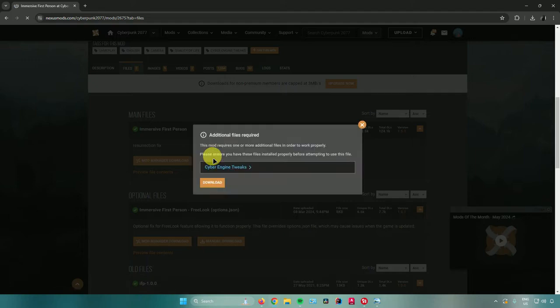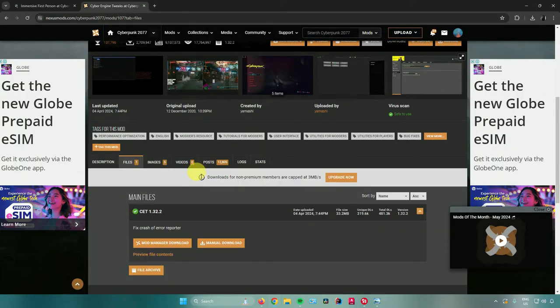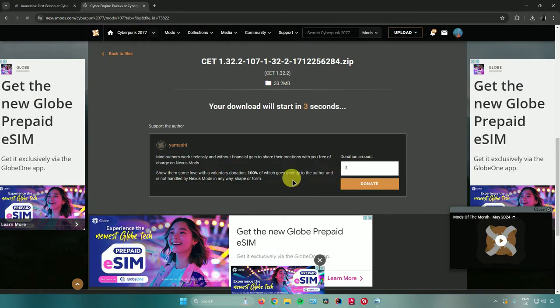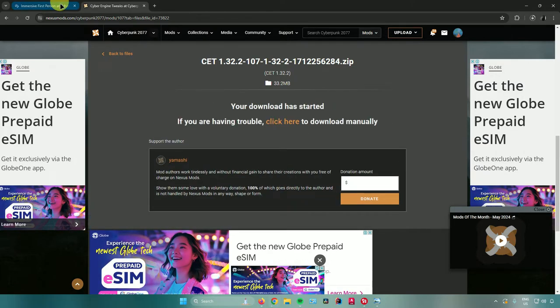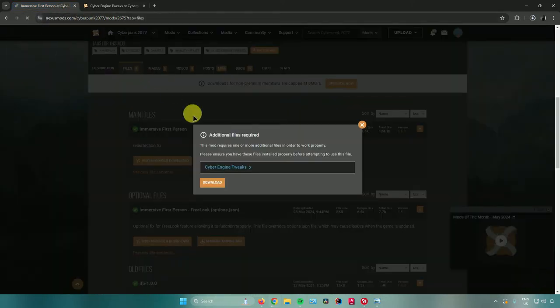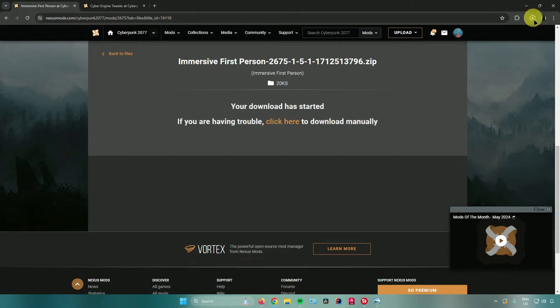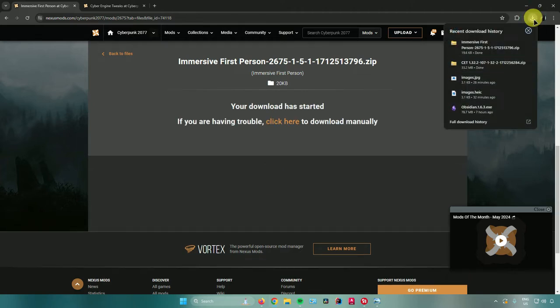When I click on manual download, this will pop up. There are sometimes prerequisites when installing mods. When I'm installing this mod, as you can see, it requires this mod right here. So I'll open it in a new tab and install this mod. Click on slow download if you're using the free version, and then wait for your download to start. Let's go back to the mod that we really want to download and click on download. Click on slow download again, and wait for your mod to download. And then there you go. Let's just wait for my mods to download.